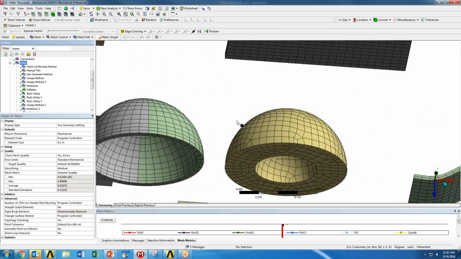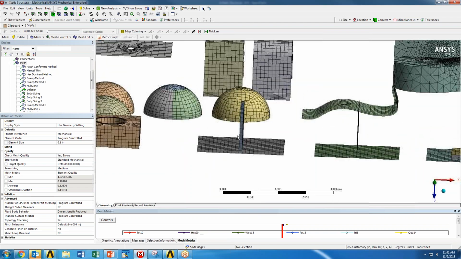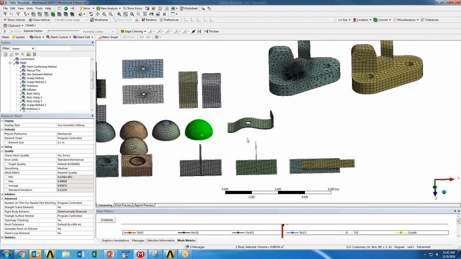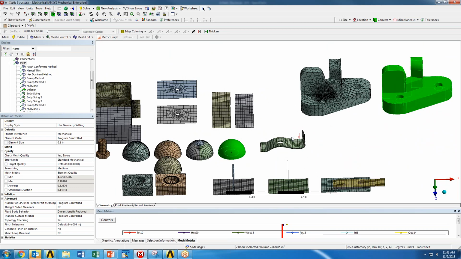Okay, so the next hemisphere is meshed with the hex dominant method. And what I'm going to show you, so I have two bodies here. This hemisphere and this body on the right are both meshed with the hex dominant method with similar size controls to all these other hemispheres.